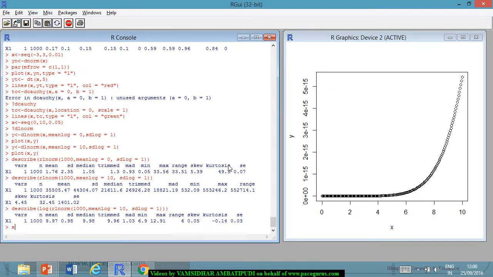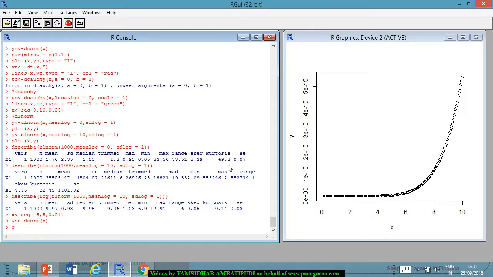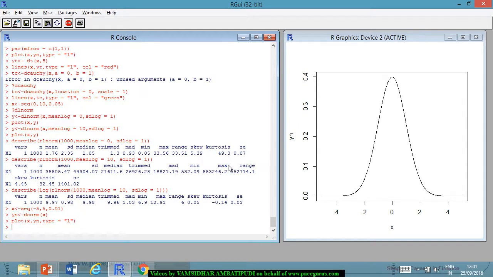So x, again, let me take the values between -5 and 5 with 0.01 as a gap. Yn, I'll call it as the normal, so let me call it as dnorm of x I'm taking. So let me plot x comma yn, and type, let me call it as l, so that I'll get a line graph. So this is a normally distributed curve.